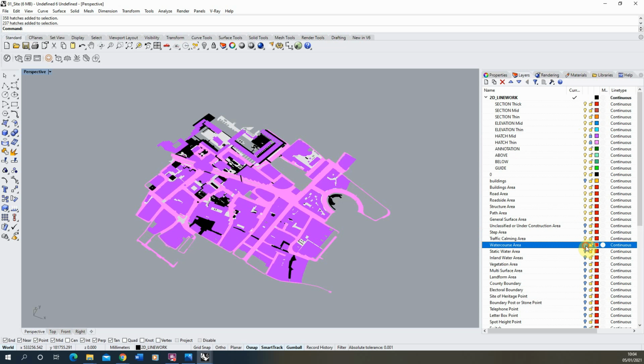A lot of these, like water courses and other things, might be useful if you're near a river, say, so you might want some different hatch for the water. For now, I'm going to leave those off because they're not that useful for this, but this is a good way of splitting up different parts of your plan.